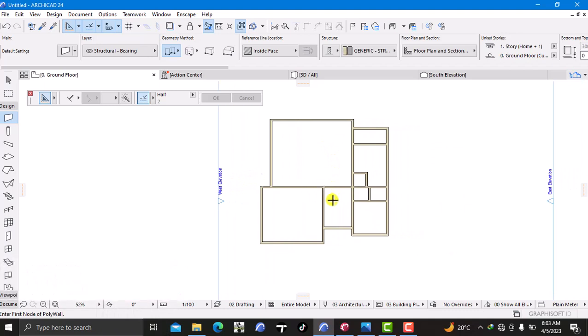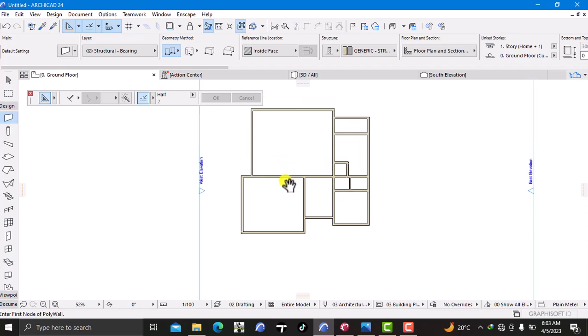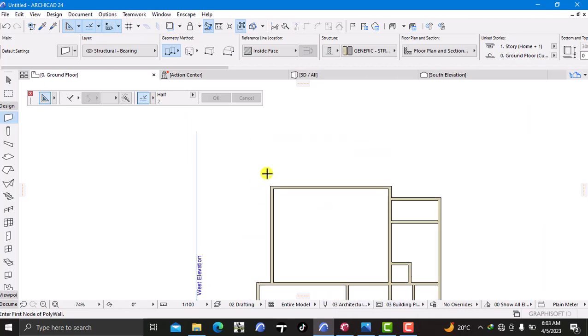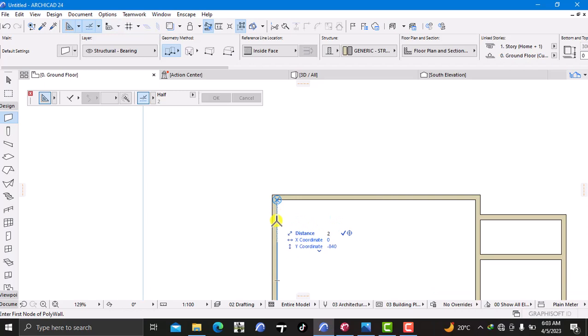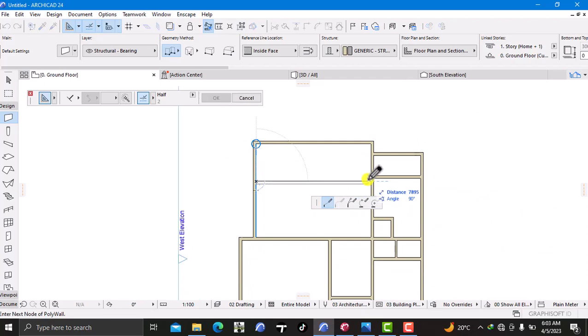What I also need to do is to extend part of this. I'll do a distance over here from this edge right over here. Coming downward, I'll do a distance of 2,600. Press enter. Somewhere right over there.